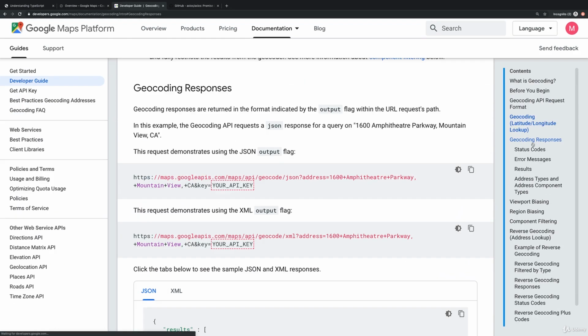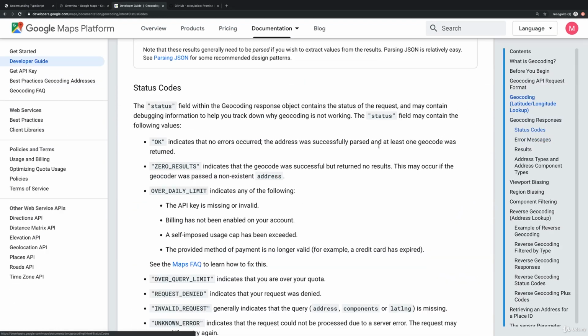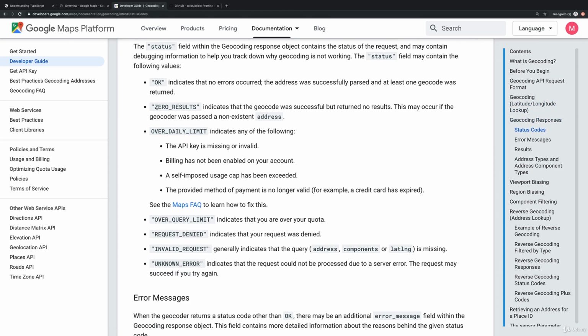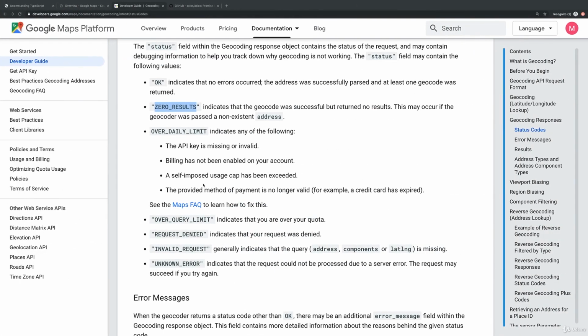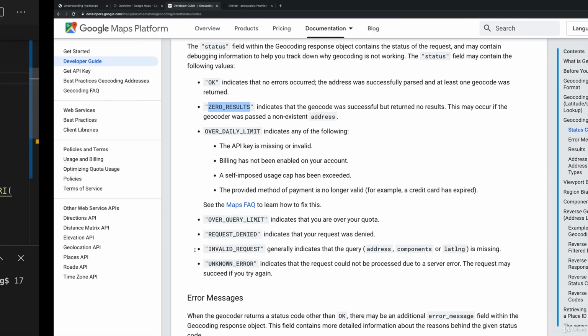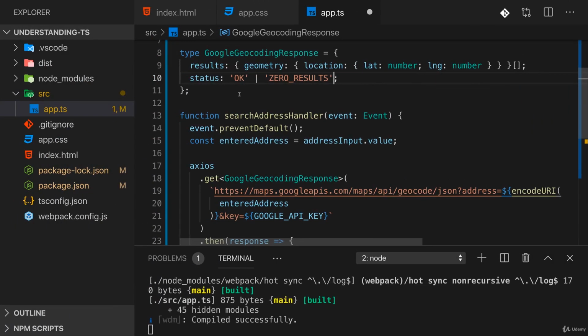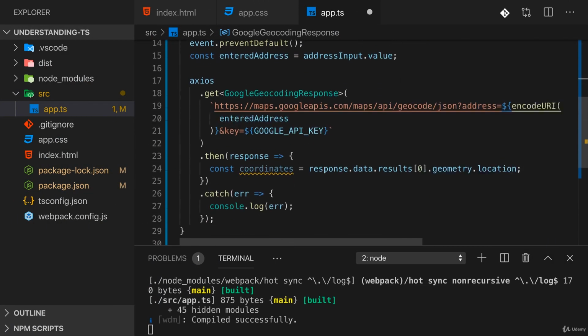And there, if we click on geocoding responses, and then on status codes, we learn about the available status codes. And for example, we also got zero results if nothing was found. We got a couple of other codes as well, but here I really only care about these two. So I tell TypeScript that here I get a status code which is one of these two values. Now again, it might have another value as well, but this is good for me here. As I said, you can of course write this in a more complete way.